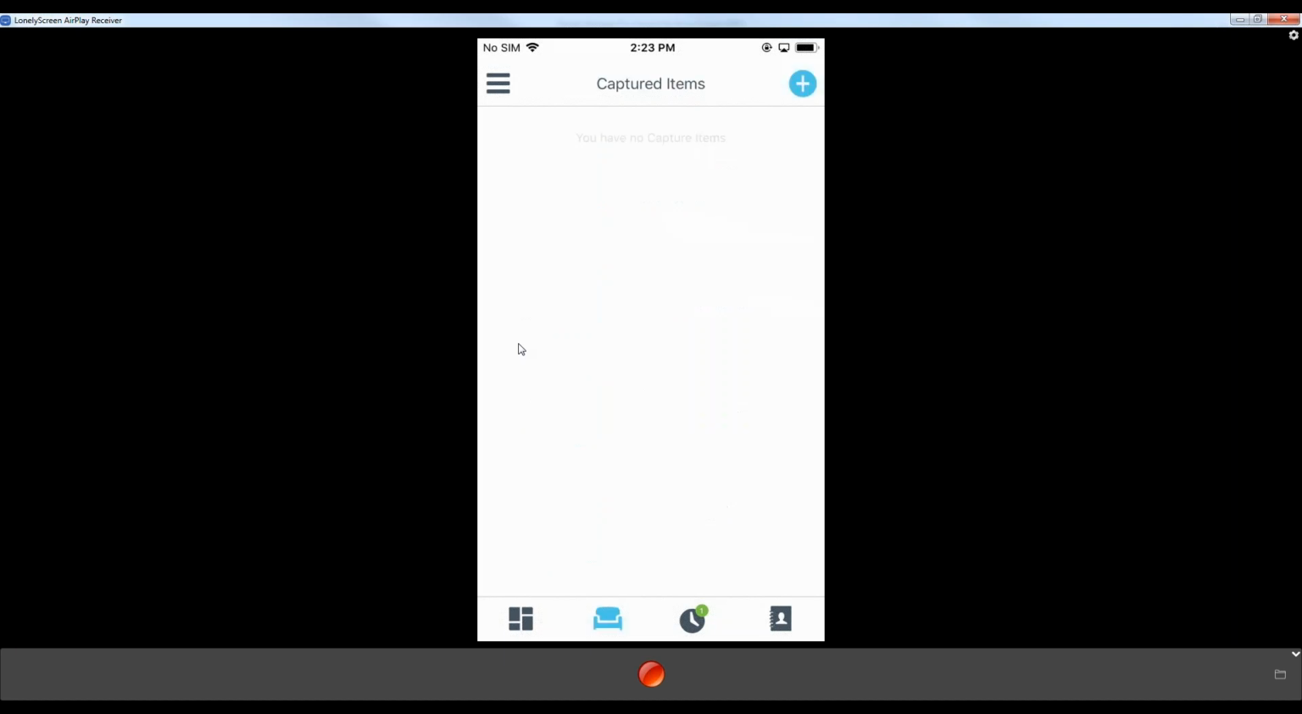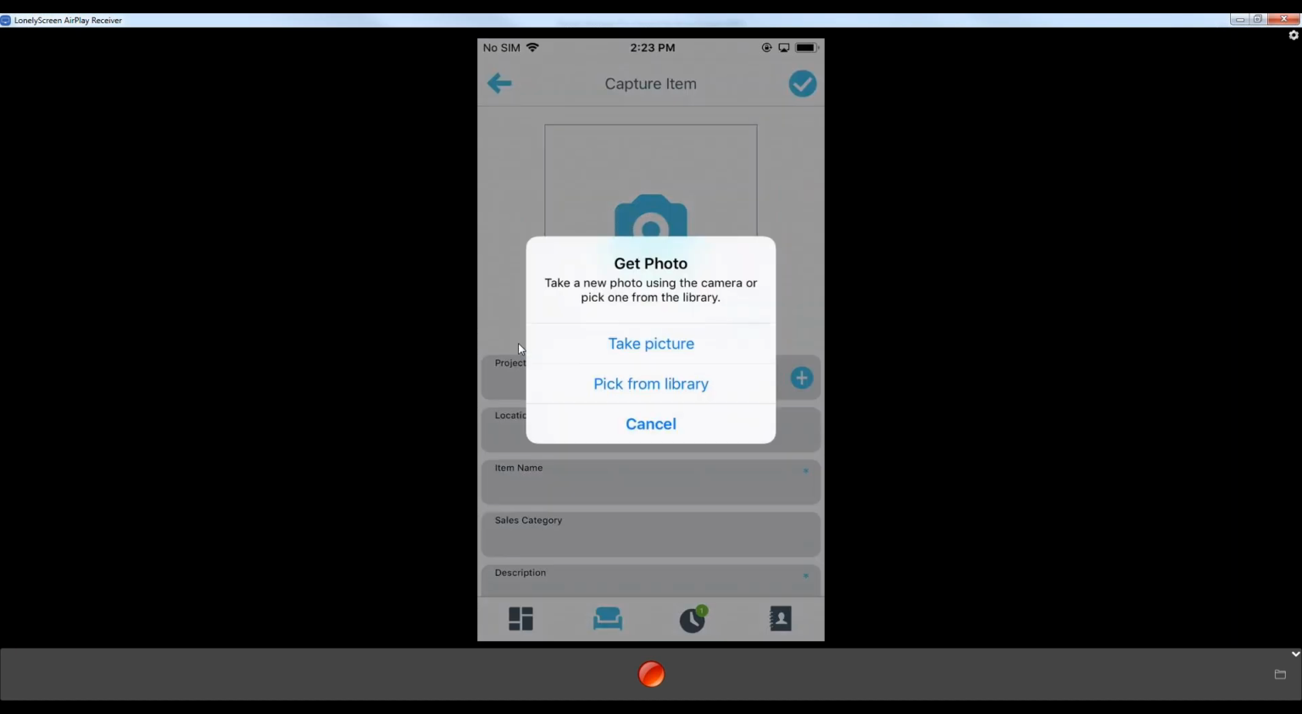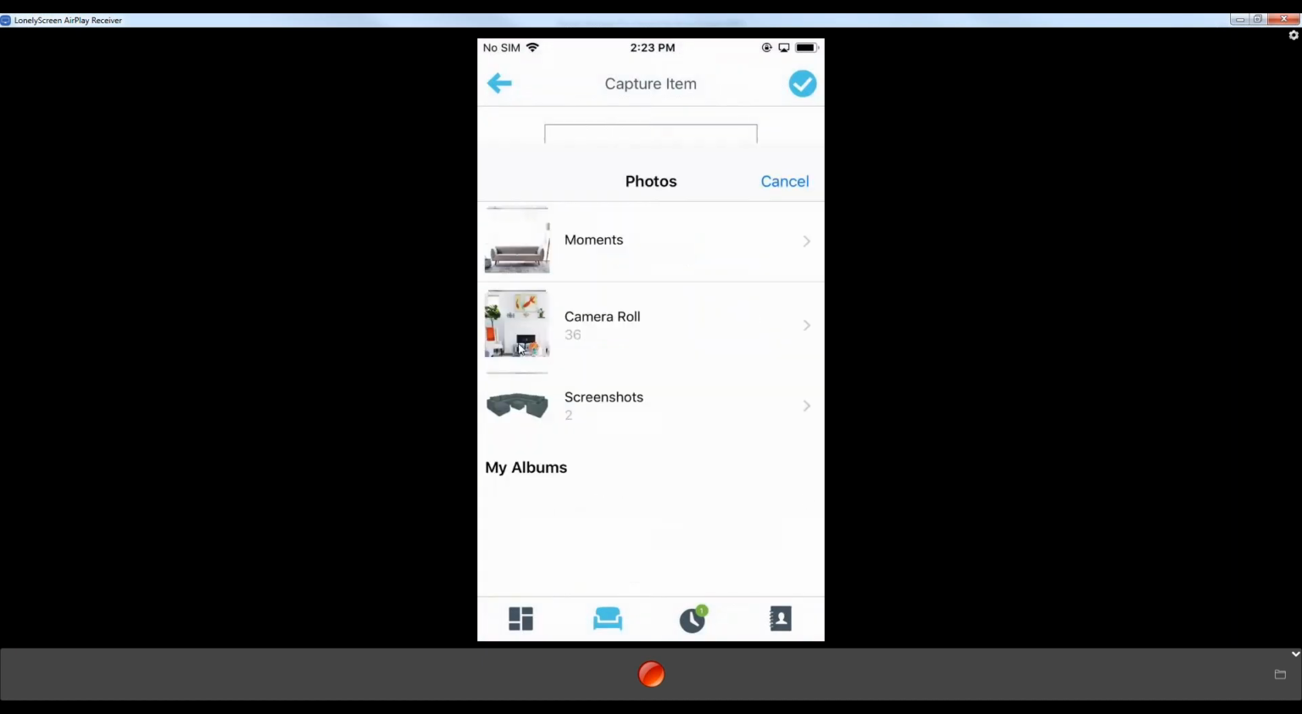Go ahead and click capture. And we can see I can capture or create a new item just by clicking the add button or the plus sign in the top right corner. Let's go hit picture now. I'm sure no one really wants to see the furnishings in my humble office. So I'm going to go ahead and use a picture that I've already saved on my phone by using pick from library.